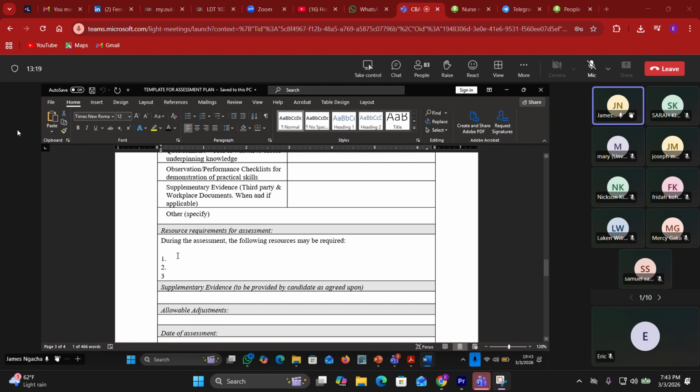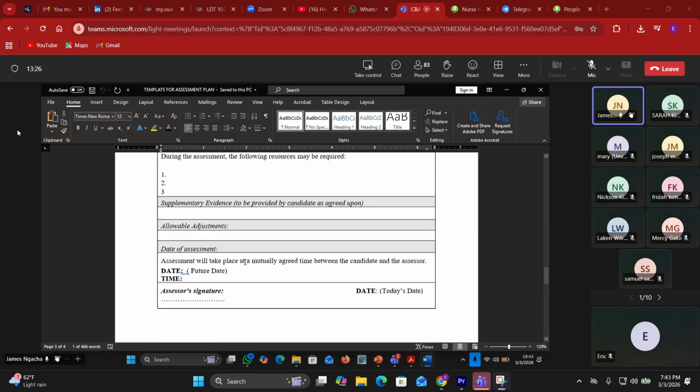The resources required, you list all the resources required for that particular assessment. Any supplementary evidence, you might agree with the candidates or the learners. Any allowable adjustments on the aspects of flexibility, maybe because of time, maybe because of the diverseness of your learners, you can accommodate some allowable adjustments or aspects of flexibility in your assessment.